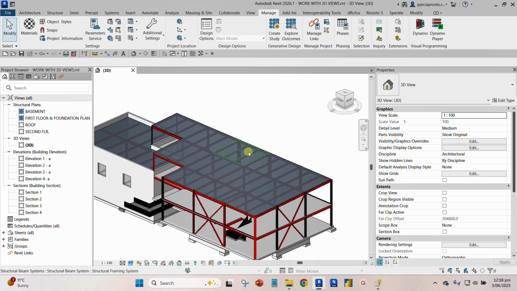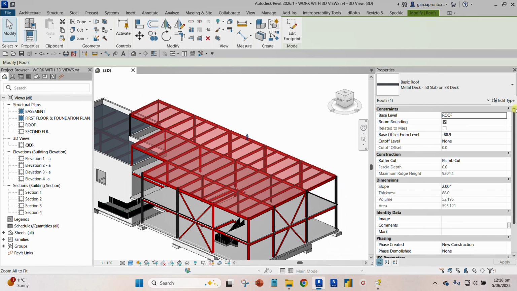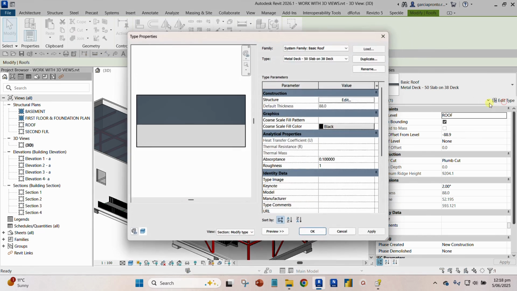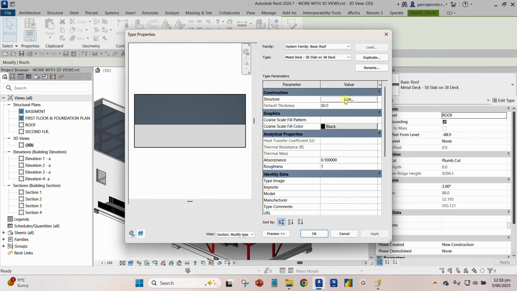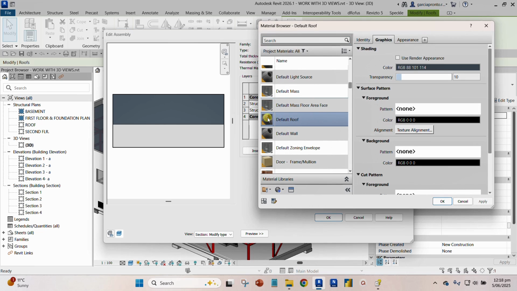You can also do the adjustment through the edit type here, the one that I selected earlier. Just go to edit, and look for the material default roof, which is this part here. You can click the ellipsis button, the three dots, and that's your default roof, and you can change the transparency here. All right.